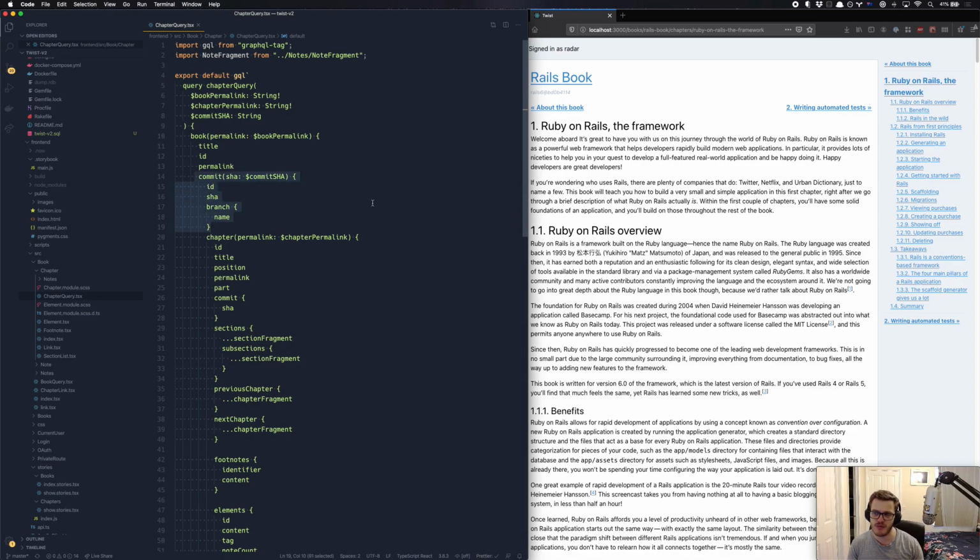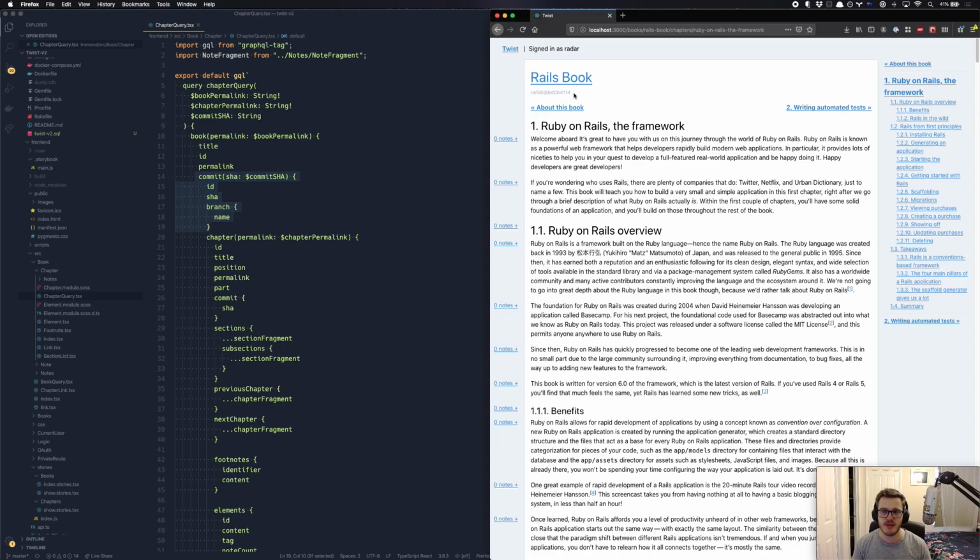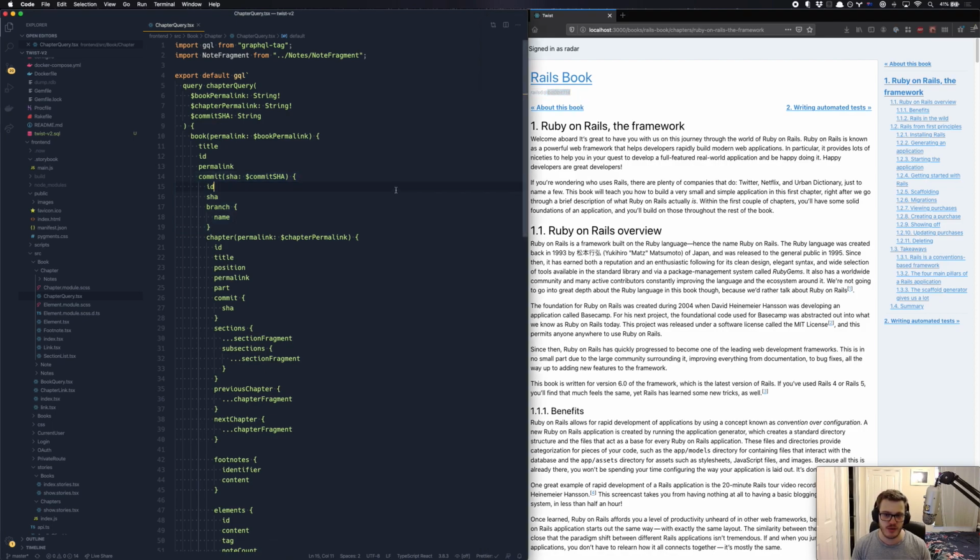So maybe when we're viewing a book, we want to see what it looked like at a particular commit, and this part of the query will allow us to do that. If we don't specify a commit here, it's going to use the latest commit, which you can see at the top here is the Rails 6 edition of this book with a commit SHA of this. So this is probably going to be the latest commit on my local system at the moment.